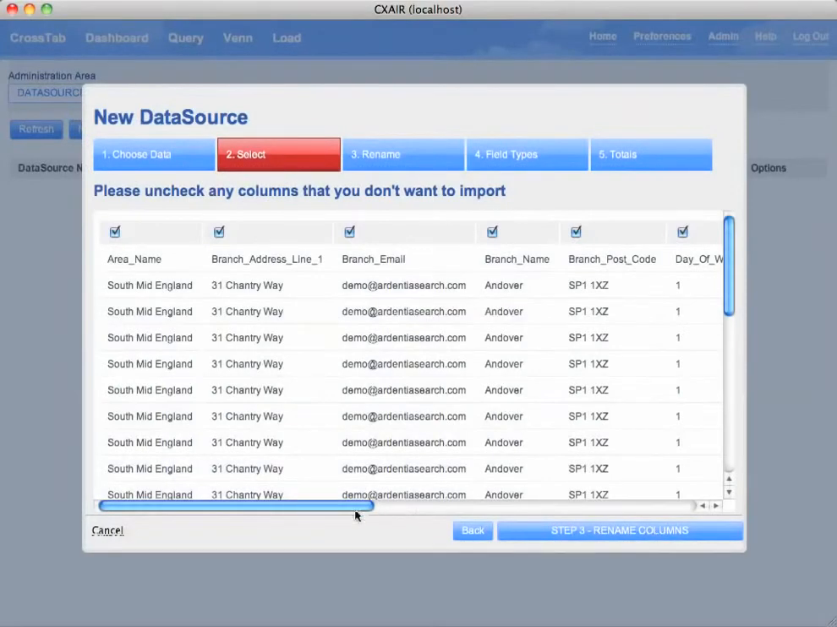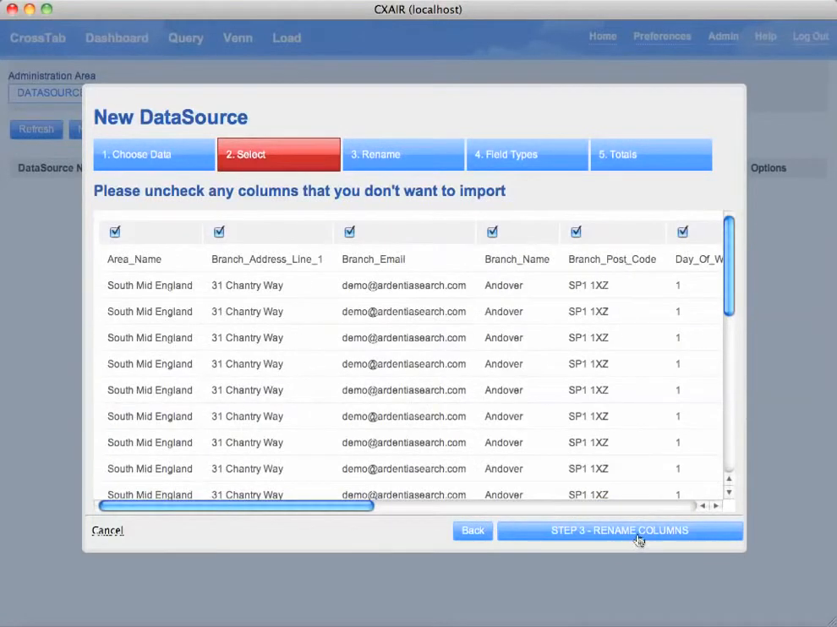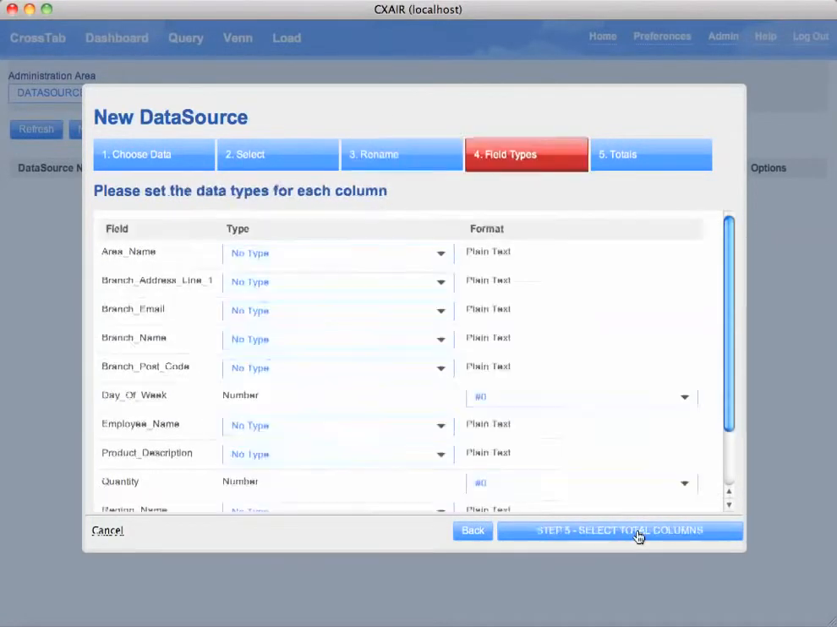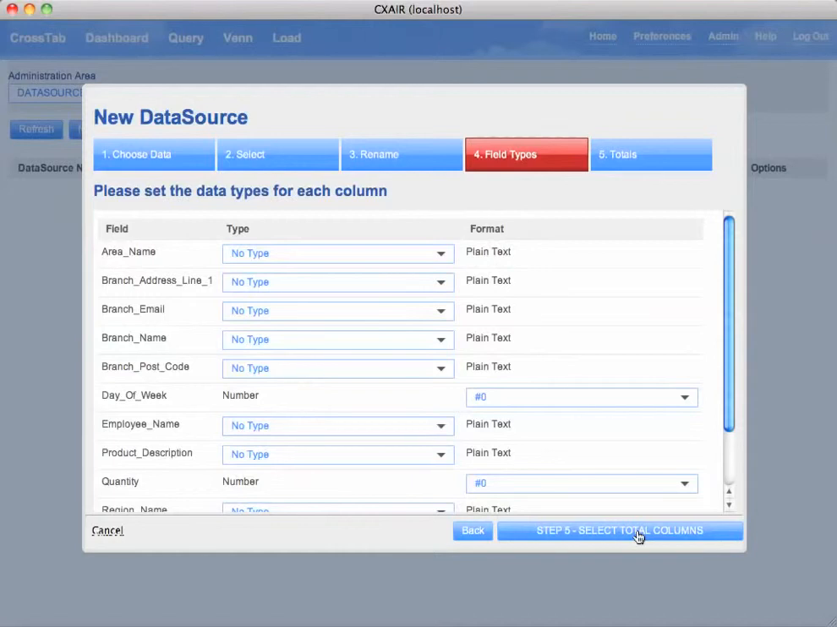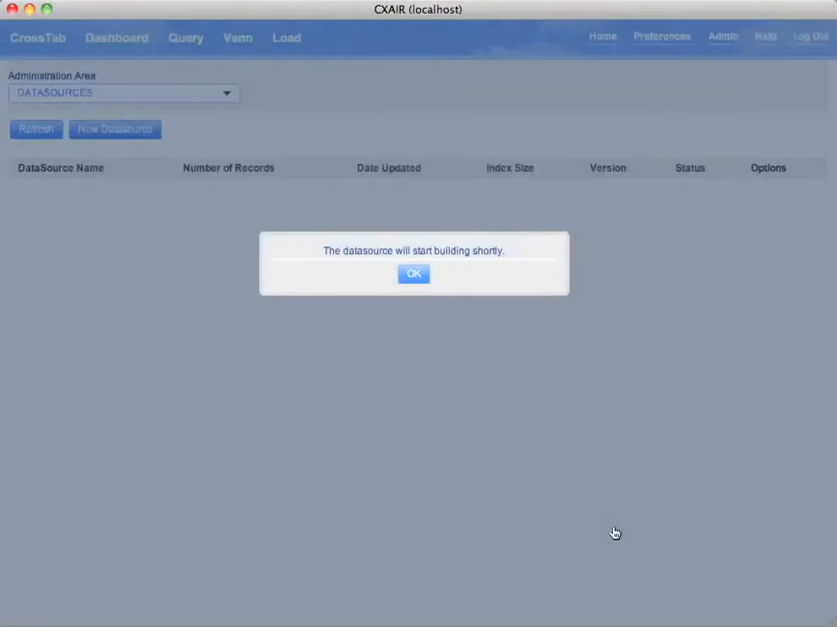It's now telling me the different columns that exist within that data, which I can choose to either include or exclude. It gives me a number of other options to change the data or change the data types, which I'm just going to default. It then identifies what fields are numbers and allows me to choose which ones I want to do calculations on. At that point, I just click Import Data.